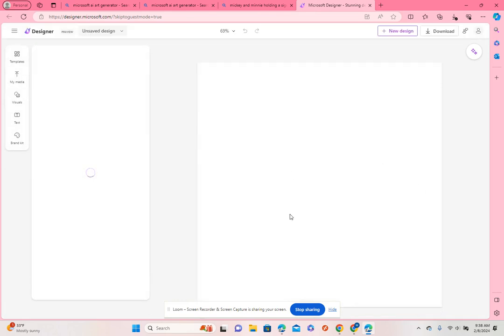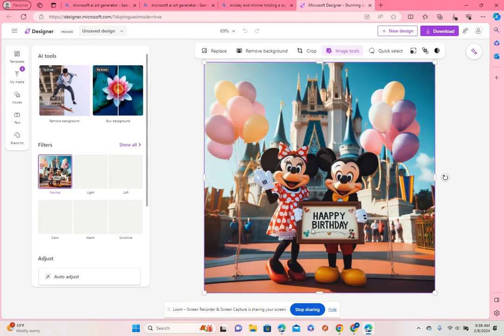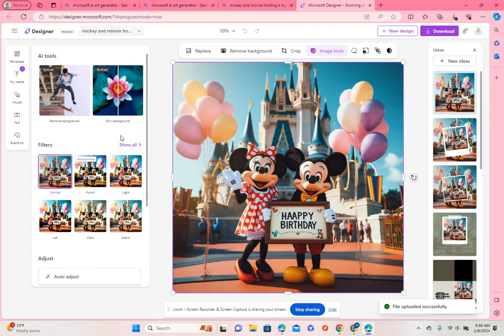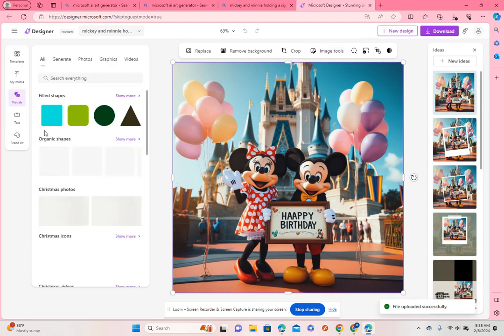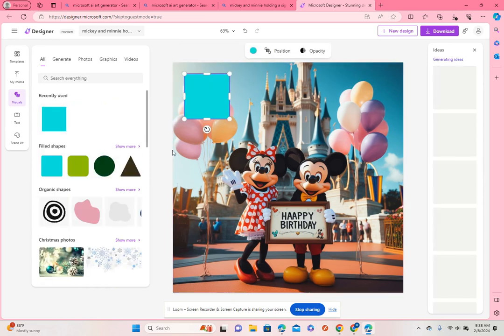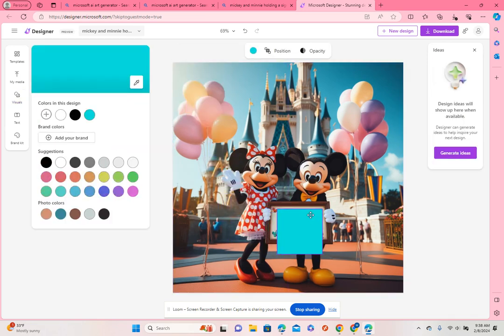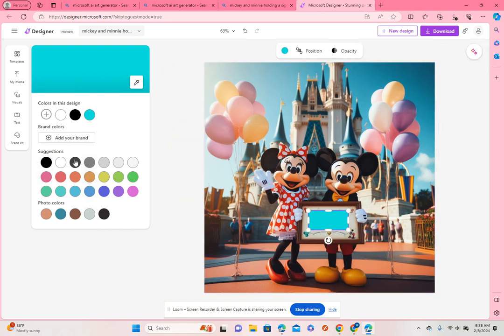It's okay if the words aren't right because you can just cover over top of that. So, like that happy birthday that they spelled wrong, I'm just going to put a rectangle over there. And you can either try to match it to the background or you can put your own color on there.